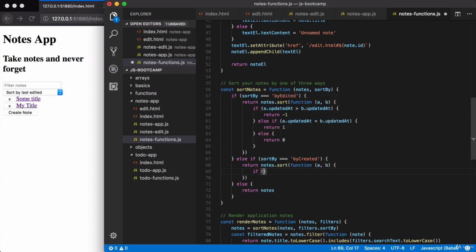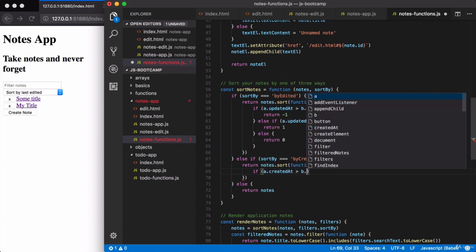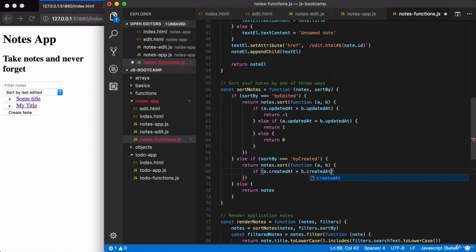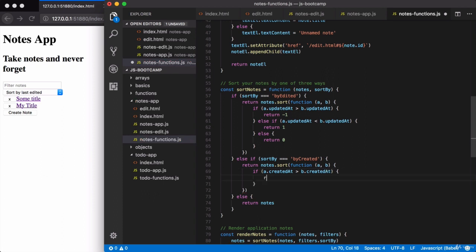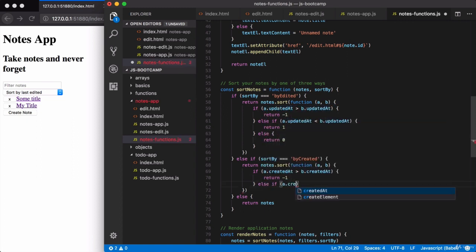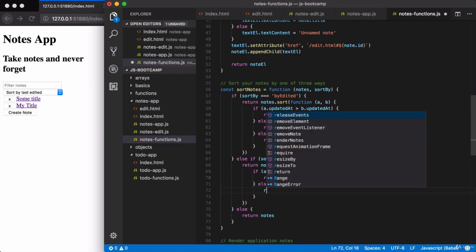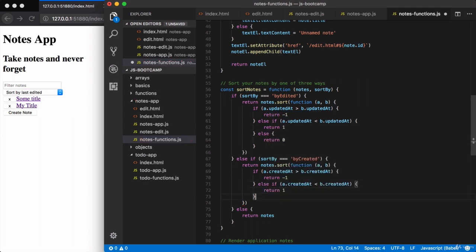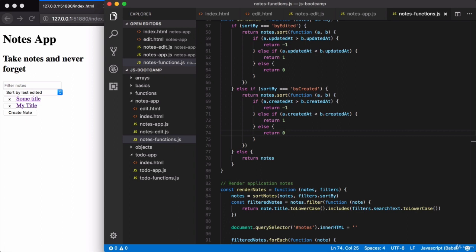So first up, if A.createdAt is greater than B.createdAt, then A is more recent, and we're going to have that come first, return -1. We can set up our else if right here, else if A.createdAt is less than B.createdAt, meaning that B should come first. In that case, we return 1. And last up, else, if they are the same, if one's not greater than the other, we return 0. And that should be all we have to do for that feature.